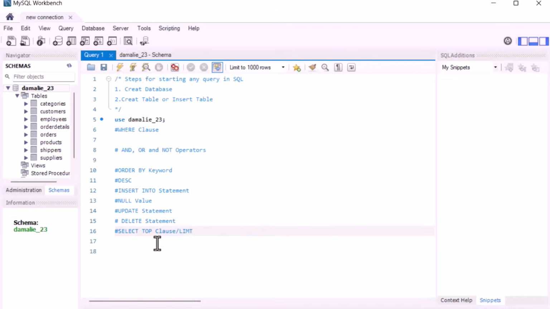Okay, so another thing that I would like to talk about is the SELECT TOP clause or LIMIT. The TOP clause is used to specify the number of records to return. In MySQL we use the LIMIT. So let's go ahead and do an example.